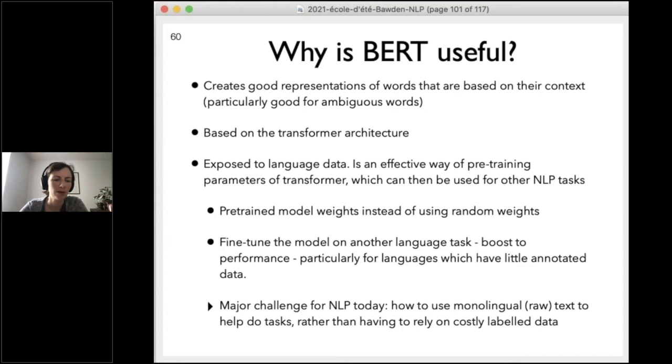It's based on the transformer architecture, which is state of the art. And it's also exposed to language data, raw text, basically. But it's an effective way of pre-training the parameters, the weights of transformers, which can then be used for other NLP tasks. Instead of using randomly initialized weights, you can pre-train your model weights using learning objectives such as BERT's masked language modeling. And you have loads of data that you can use to do that.